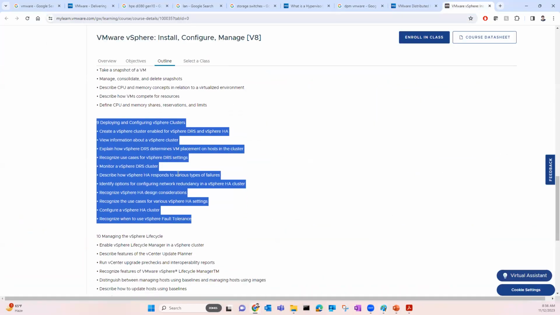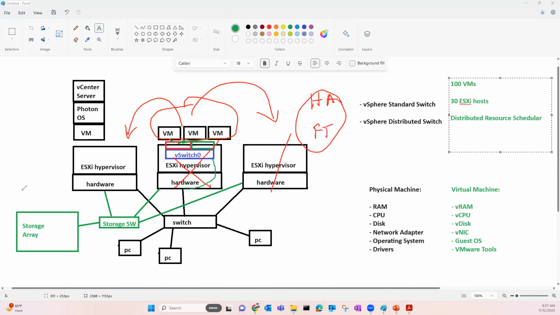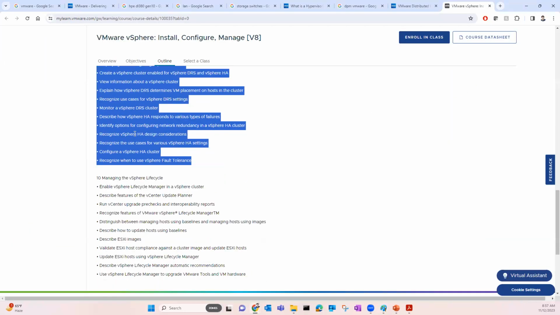Another option we have is high availability. What is high availability? High availability means that if you have multiple hosts, 1, 2, 3, and one of the hosts goes down, the virtual machines will be restarted on the other hosts. So that is the high availability feature. What is the high availability feature and what is FT? We will discuss all these options in module number 9. So this is the end of module number 9.